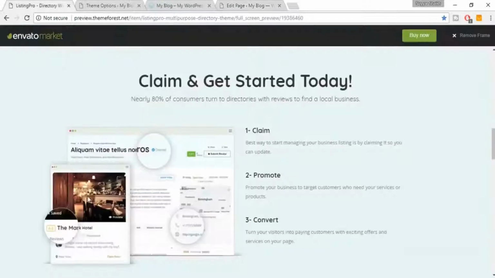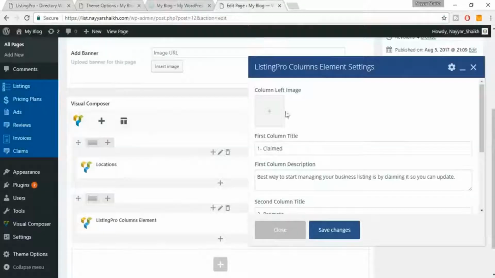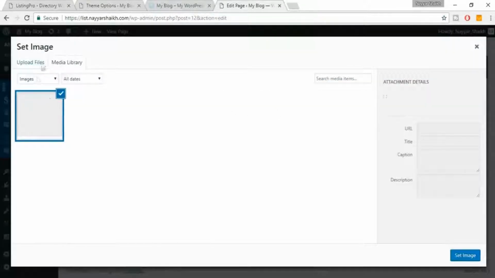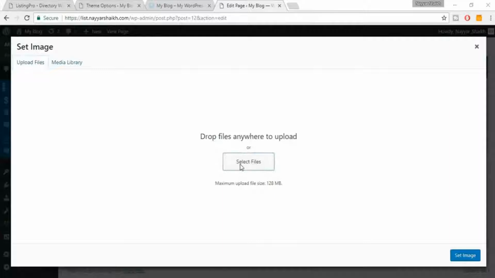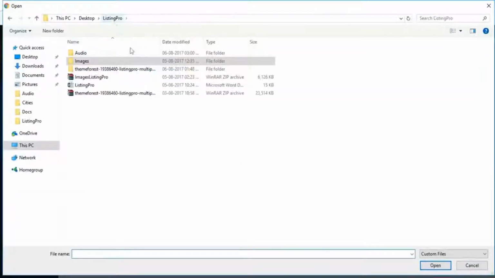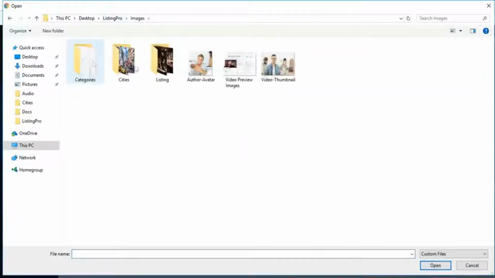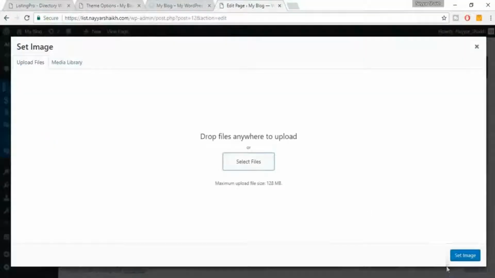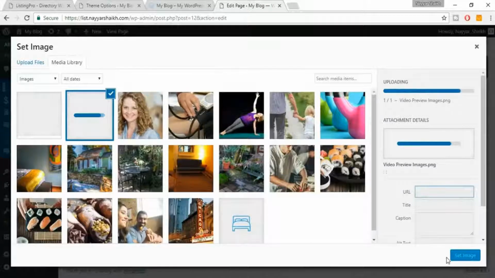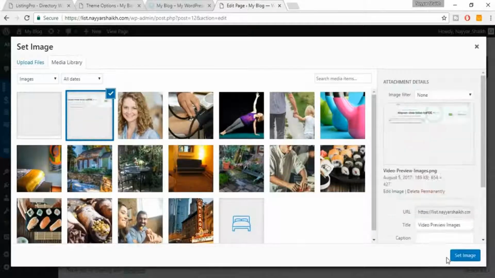Okay, now we have to select this left image. I have given this image in that folder, so click on this plus button, click on upload, select the file, and let me see where that file is. This is the file. Video preview, no, this one, yeah, I have named this wrong. So this is the file basically. Select this, click on open. Okay, now click on set image.